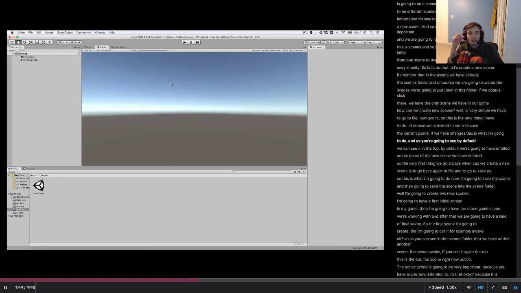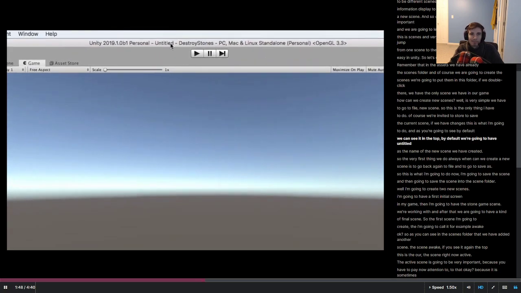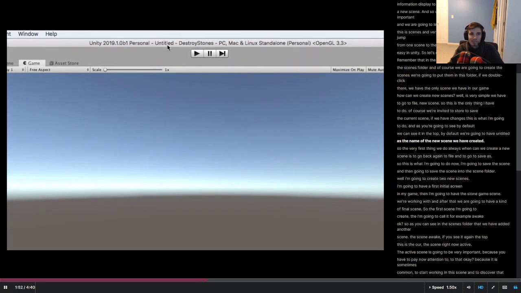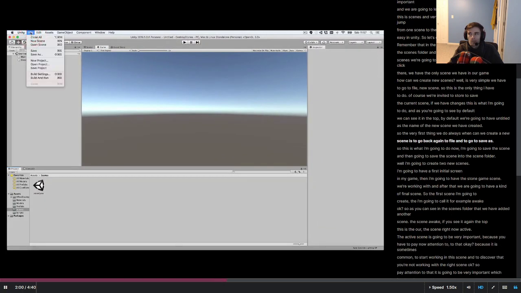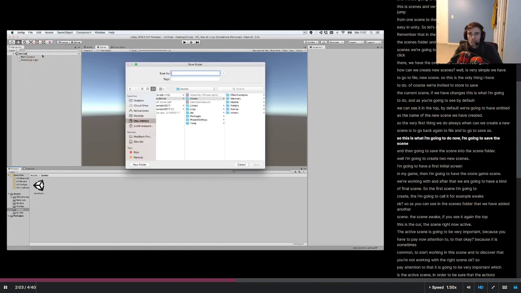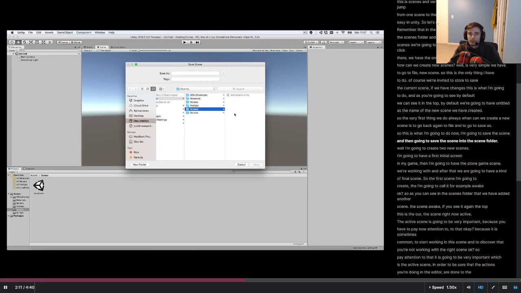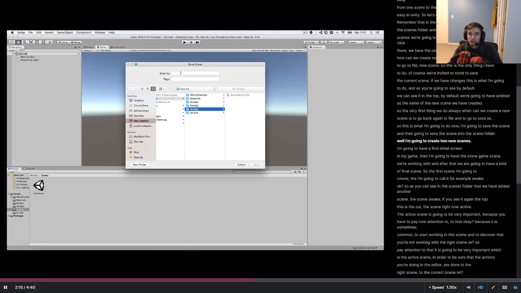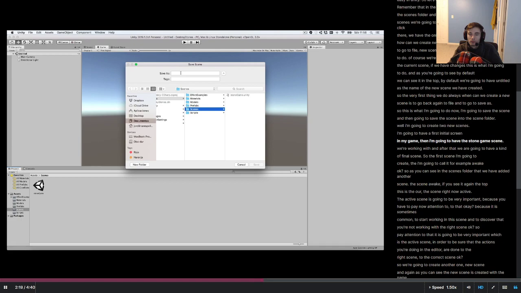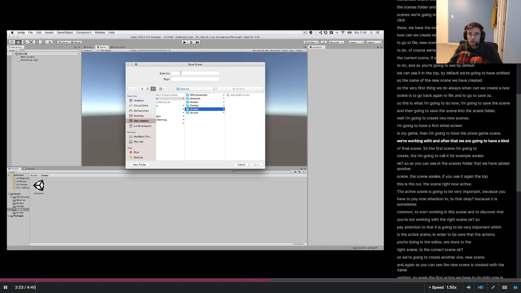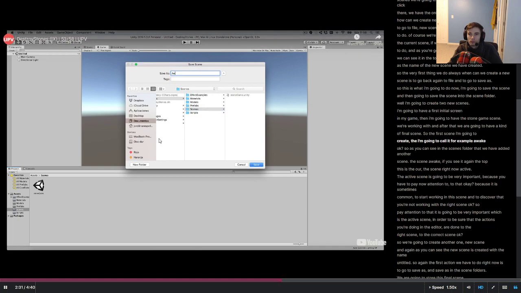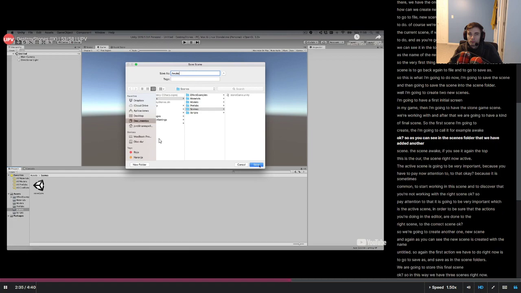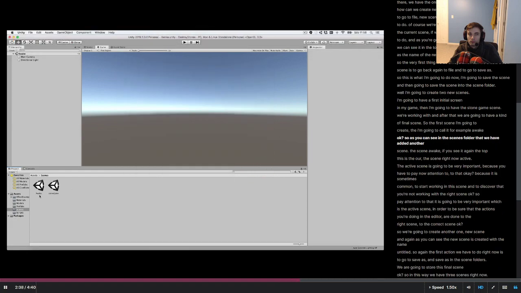As you are going to see by default, we can see it in the top, we are going to have Untitled as the name of the new scene we have created. So the very first thing we do always when we create a new scene is to go back again to File and to go to Save As. So this is what I'm going to do now. I'm going to save the scene into the scenes folder. Well, I'm going to create two new scenes. I'm going to have a first initial screen in my game. Then I'm going to have the stone game scene we are working with. And after that, we are going to have a kind of final scene. So the first scene I'm going to create, I'm going to call it, for example, Awake. Okay? So, as you can see, in the scenes folder, we have added another scene.